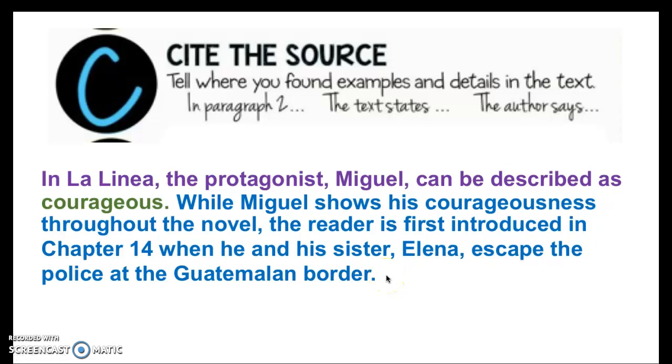So far I have done my R. I've restated my question. A, I've answered it. And C, I've given my text evidence. I've cited my source from chapter 14. So, in La Línea, the protagonist Miguel can be described as courageous. While Miguel shows his courageousness throughout the novel, the reader is first introduced in chapter 14 when he and his sister Elena escape the police at the Guatemalan border. What's our last step? That's right.